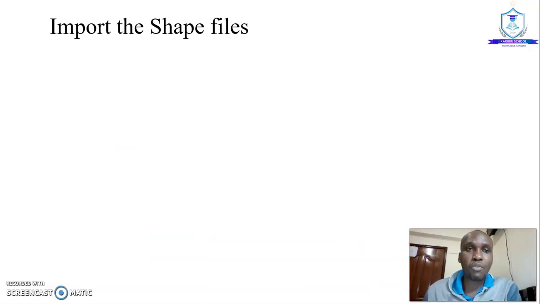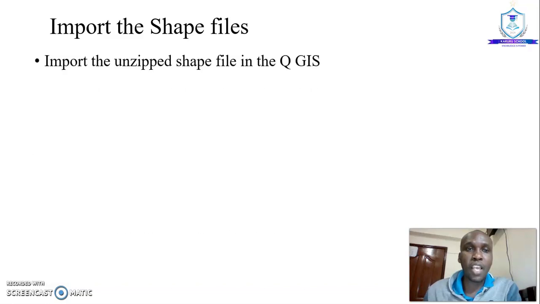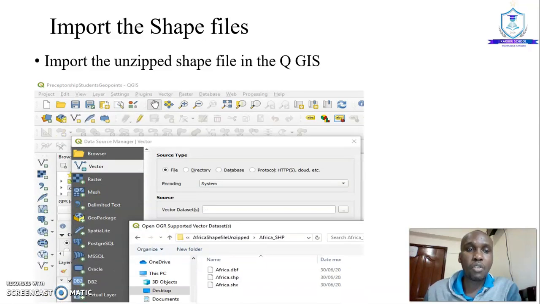So the next step is to import the shapefile into my project. After I have unzipped it, I need to open QGIS and then go to the vector icon. I will click on the vector layer icon and then it will open the dialog box. And it is from this dialog box that I will see the three dots, which I will click, and then I will guide QGIS to where I have saved my African shapefile.